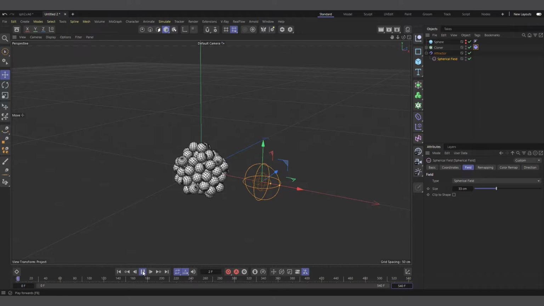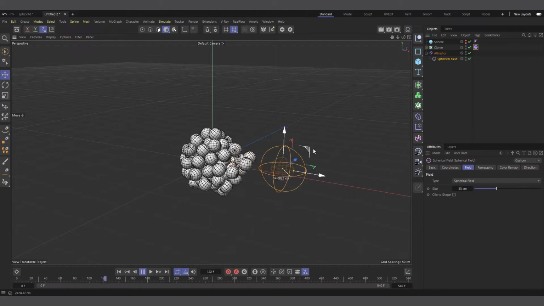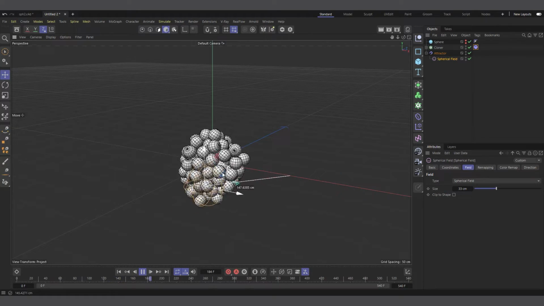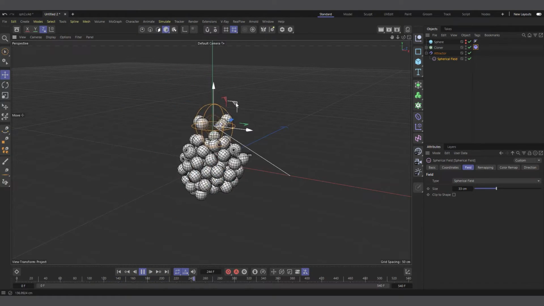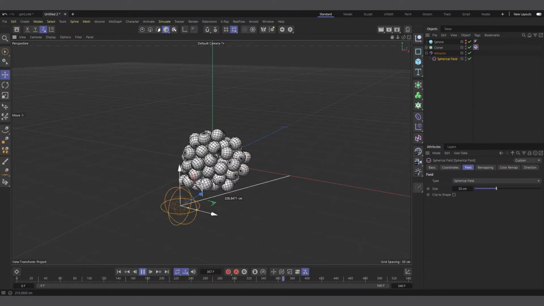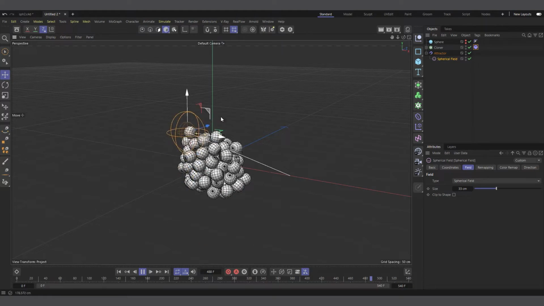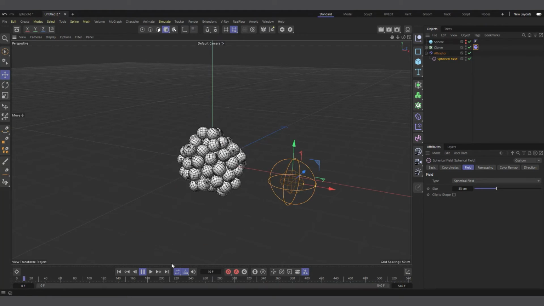Now if I hit play, and I take the spherical field, come here, and attack, you can see it's pushing it out. I come up here, pushing it out. If I come up here, it's pushing it out, and all of that. So we are going to use fields to control which clone should be pushed out and when, so we can use spherical fields and any other fields that we want.